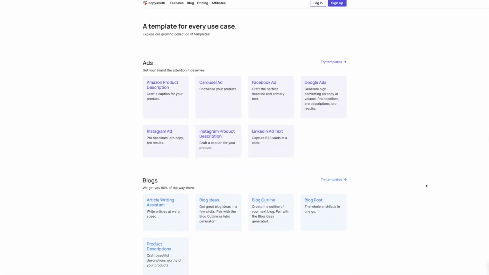Again, I like this. I don't like these tools that are just literally one page. You know, this is all you can do. You can write a blog post and that is it. I do think you need more functionality from these tools, and this one seems to have it. You can do Facebook ads, Google ads, etc.